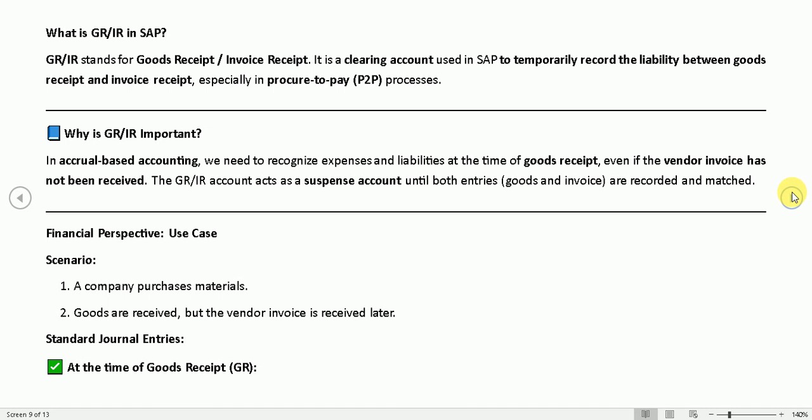What is GRIR in SAP? GRIR stands for Goods Receipt, Invoice Receipt. It is a clearing account used in SAP to temporarily record the liability between goods receipt and invoice receipt. We need to understand it's a liability between our goods receipt and the invoice receipt, especially in procure-to-pay (P2P) processes.